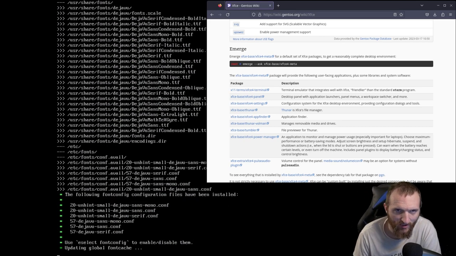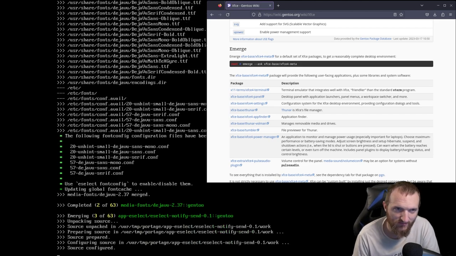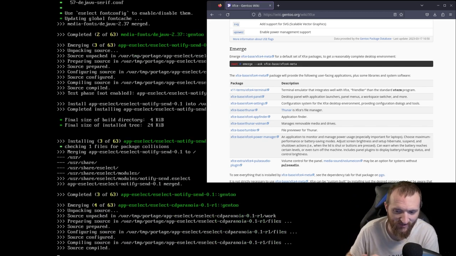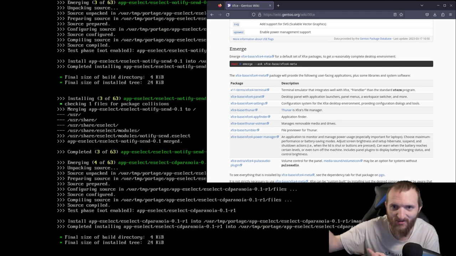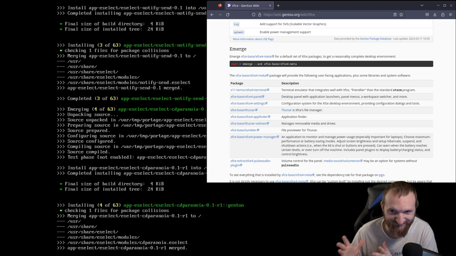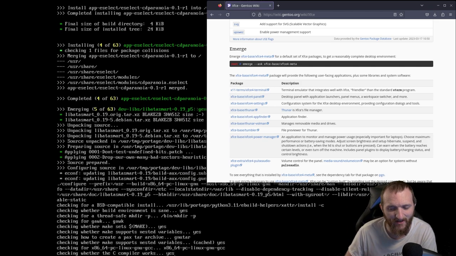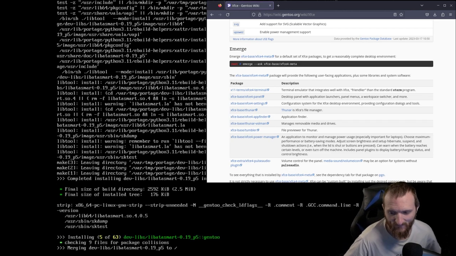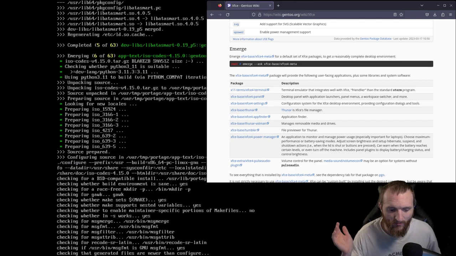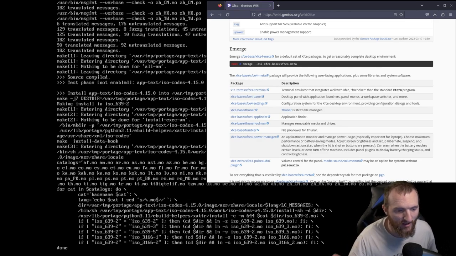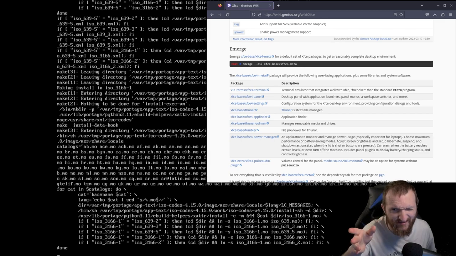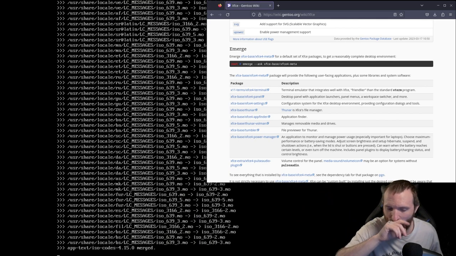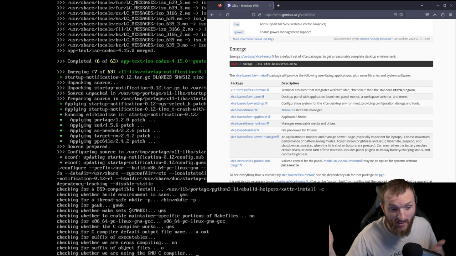Sometimes you'll run into that where the program you're trying to install installs two dependencies, right? One dependency doesn't like the other dependency. That doesn't happen a lot, but it does happen every once in a while. So I'm going to let this install. I'm going to bring you guys back when it gets done. I'll set up xinit, and then we'll reboot, and then we should have X.